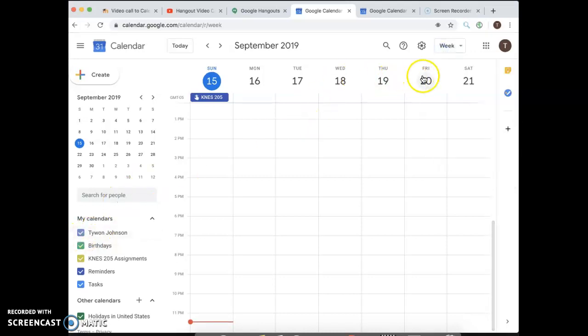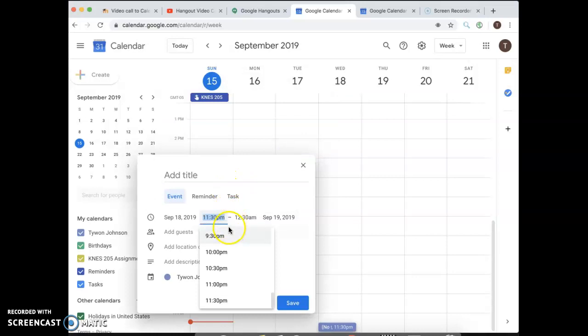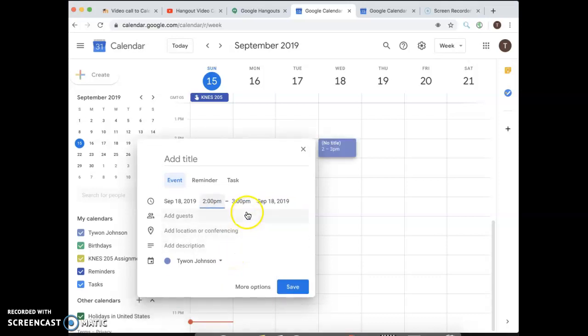And we're going to click, let's just say, on Wednesday the 18th. It's the event, add time, we'll do it from 2 p.m. to 3 p.m. And we're going to go to more options.